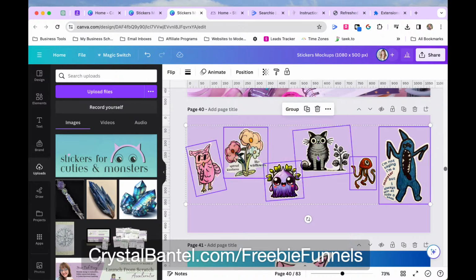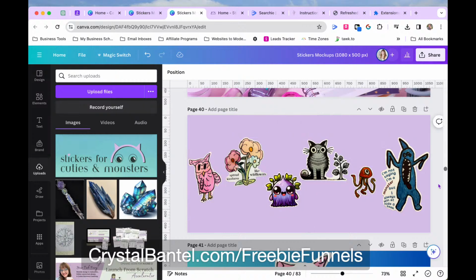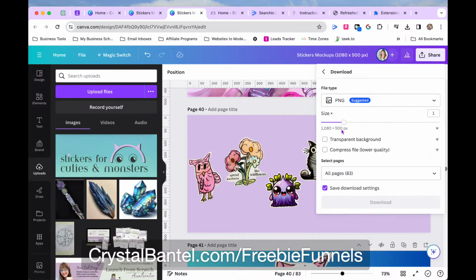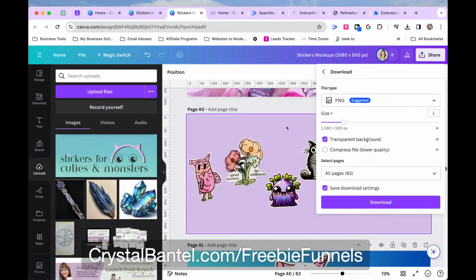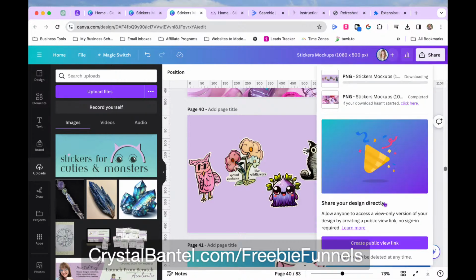Okay, so now I'm just going to center them. Okay, let's see how that looks. So I'm going to download with a transparent background because I don't actually want the purple. I'm also going to decrease it a little bit in size just because I know that Mailer Lite doesn't like huge files. I'm going to deselect all pages and only select the current page and hit done and download.